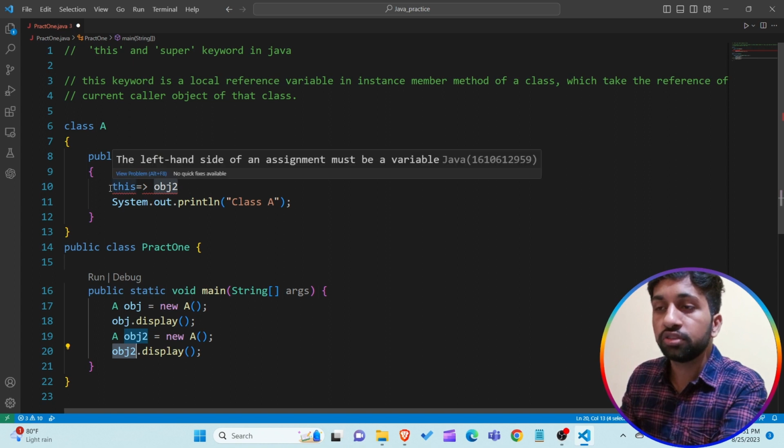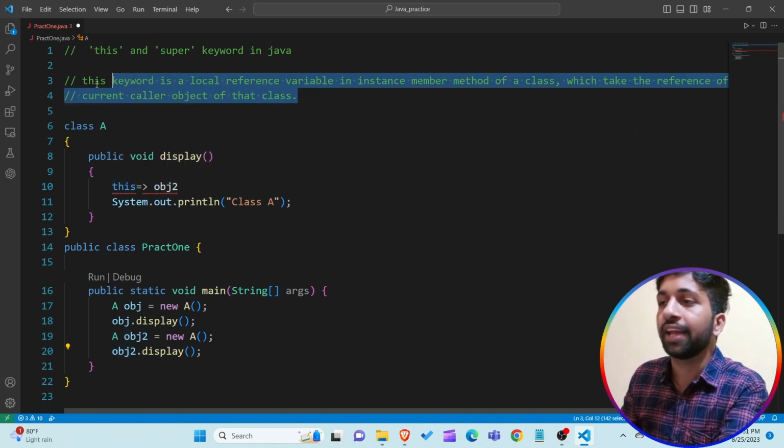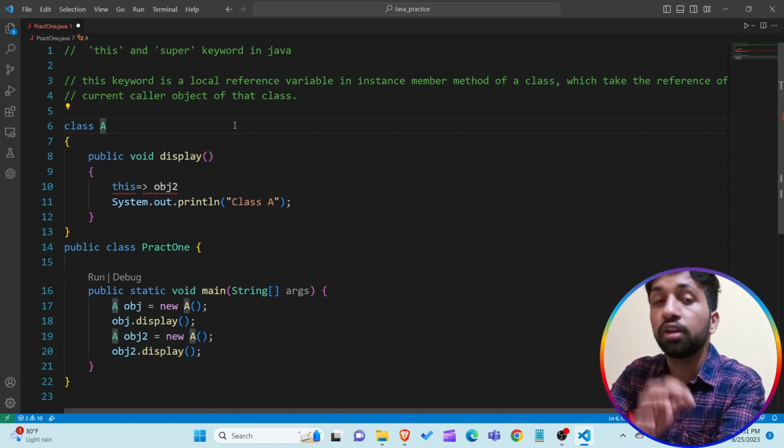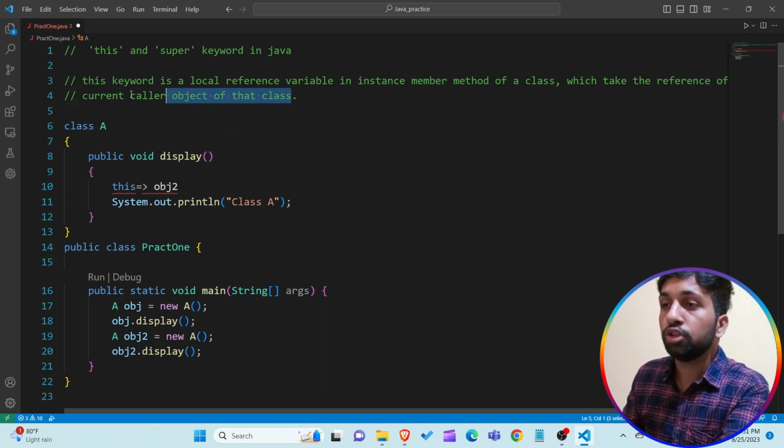Understand? So this is the meaning of this line. This keyword is a local reference variable which is present in the instance member method of a class and takes the reference of the current caller object. Okay, so this is the definition-wise meaning of the this keyword.